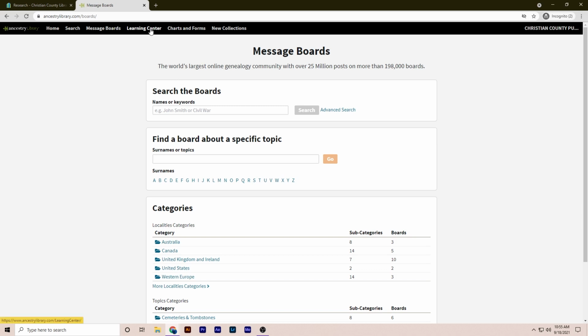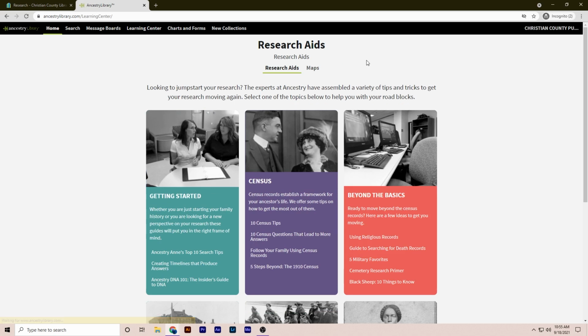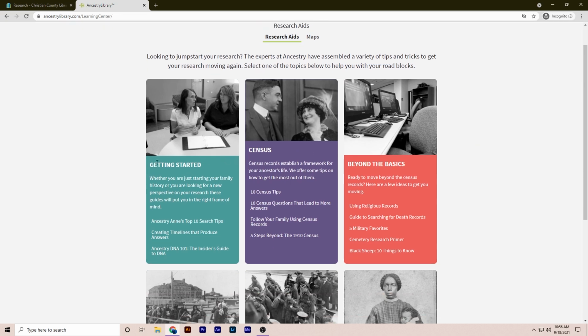Next, we're going to look at the Learning Center up here. Now this has all kinds of research aids for getting into beginner genealogy, or even if you've been into genealogy for a while and you're just wanting to learn more about specific records. So I'll show you around this page a little bit. Here's Getting Started. This is for beginner genealogists. Here's some articles about using the census for different records.